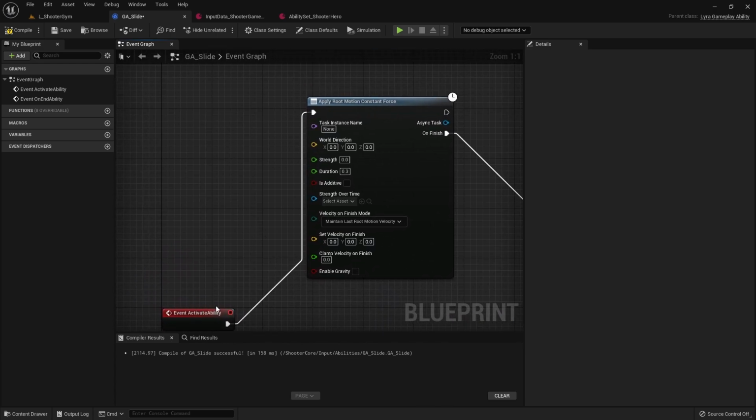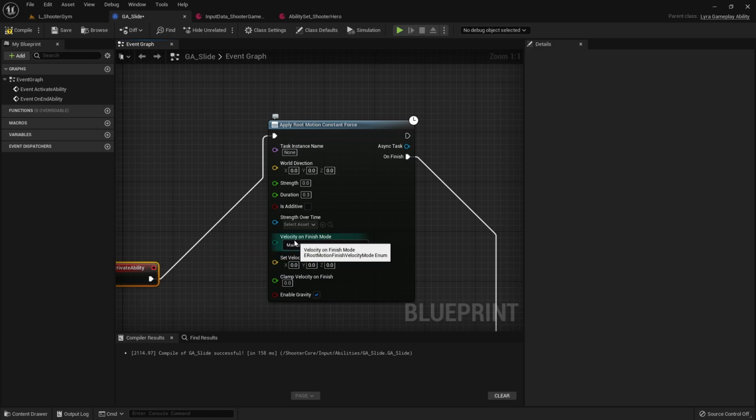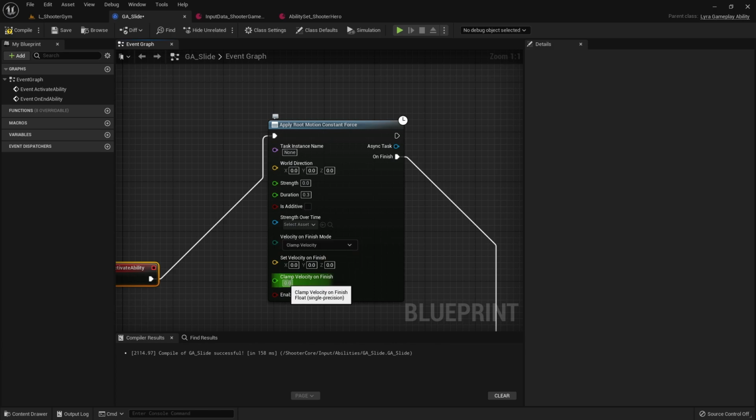Now we have this enable gravity. We want that. This option here, velocity on finish mode, you can maintain the last root motion velocity. So this will cache the velocity that you had when you first activated this node, which should be our walking speed, and then it'll take us back to this speed. If we have set velocity, we can actually set a velocity on finish, or we can clamp it to a certain number here as well, but I'm just going to use maintain.